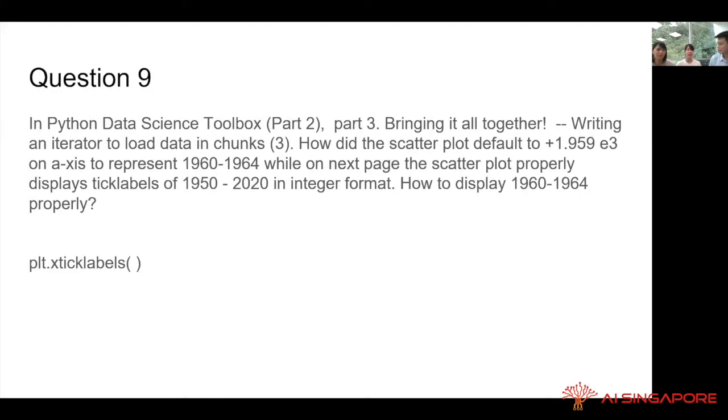You can look at the official documentation of matplotlib, and then the parameters you want would be under xTickLabels or yTickLabels, and then you can pass in as a list the explicit labels that you want, and you can probably pass in the column as a parameter.